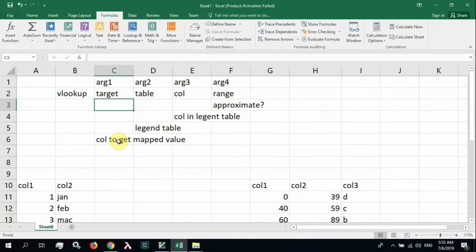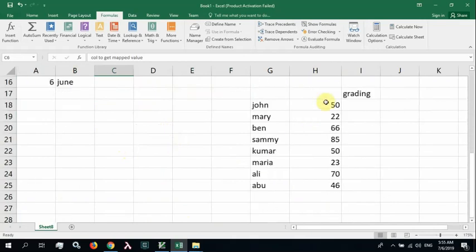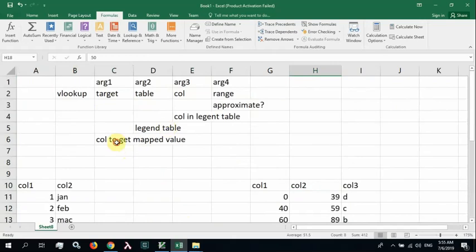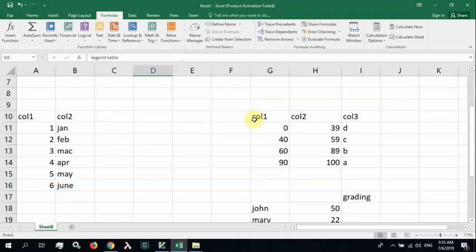Now, first thing is the column. What is this column? The first argument, target column to get mapped value. Well, this is the one. I want to use this value to get my map value. In fact, this is a bit wrong. It's a bit misleading. I should say column to map. And then you've got the legend table, which is the whole bunch.